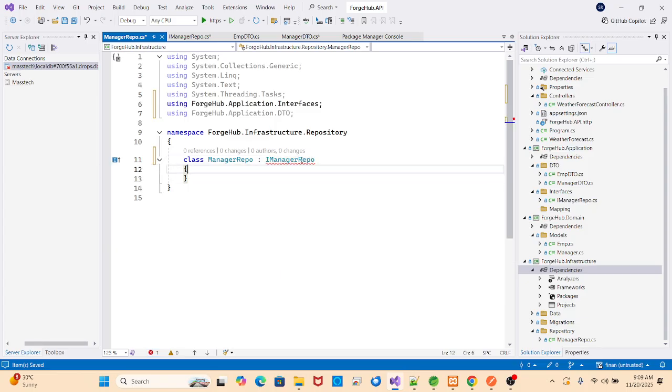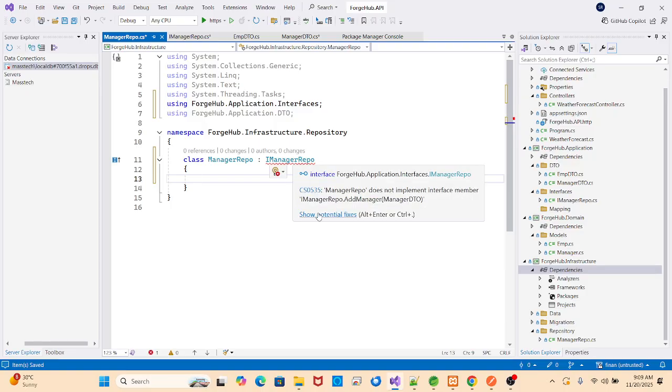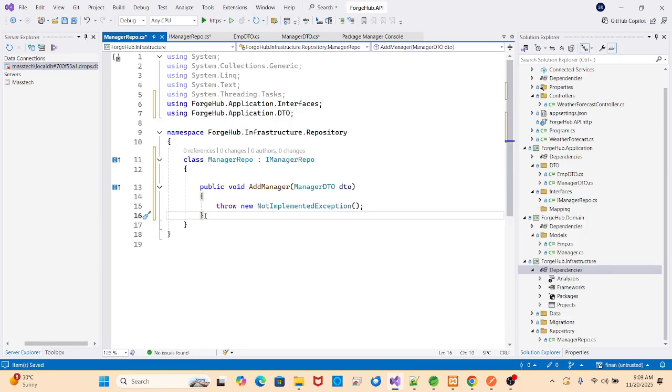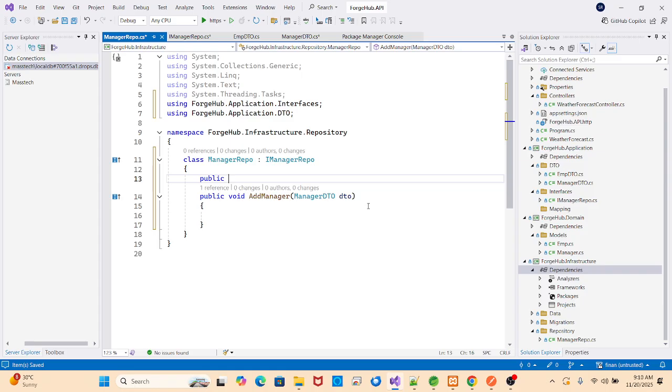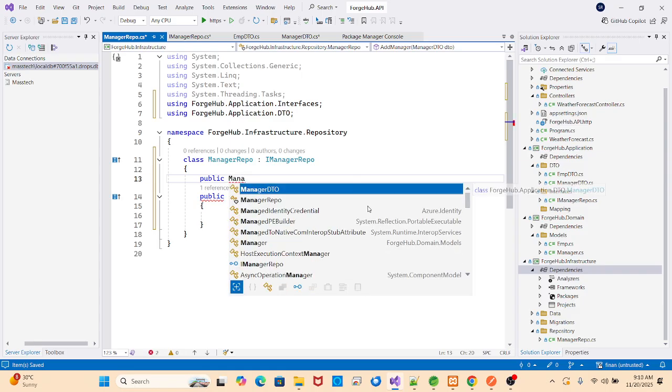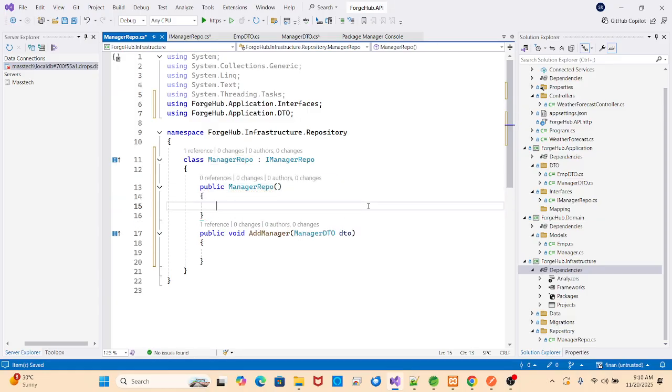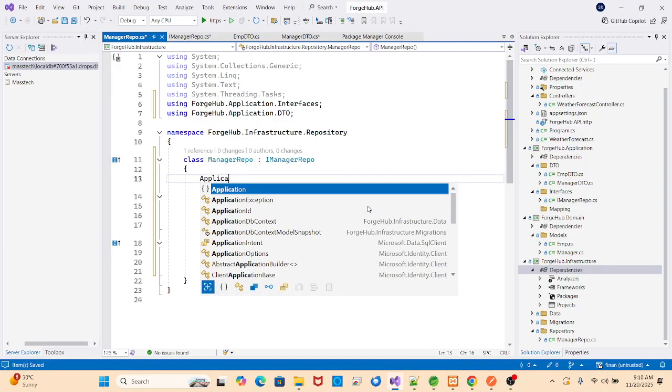IManagerRepo. Now it will give an error because it's an interface and it is asking for the method implementation. So here also we'll get it. Correct, this one. So here what I want, again, is the public ManagerRepo constructor for accessing the application DB context file, because here we are writing the whole database operations. So it will ask for the application DB context.